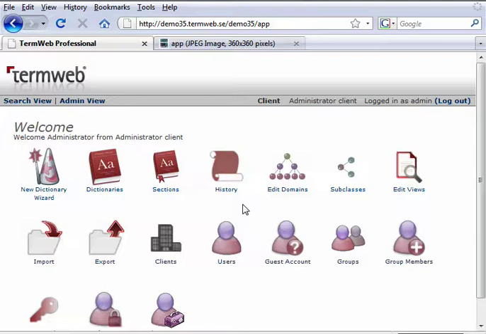As you can see here, I have a number of functions at hand. I have my dictionary wizard where I create my new dictionaries, the dictionaries button where I can edit my dictionaries, the section where I can create my new sections and administrate my sections.